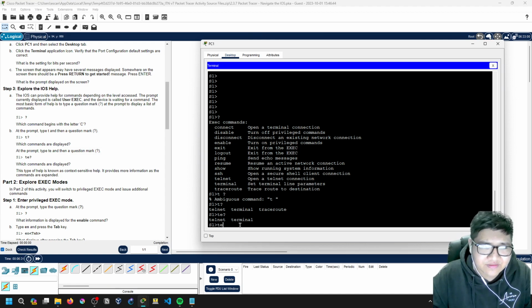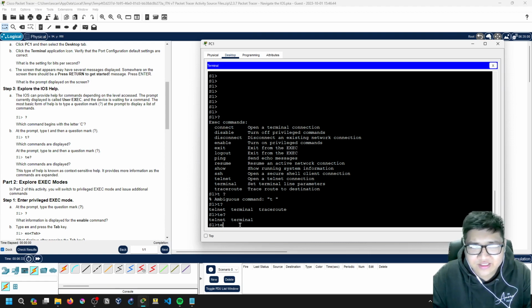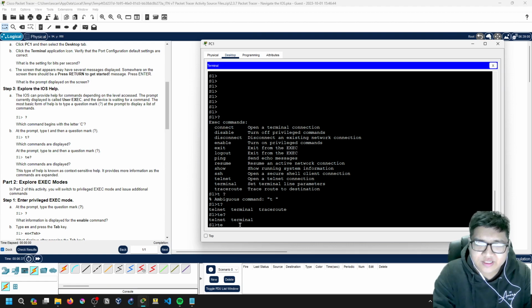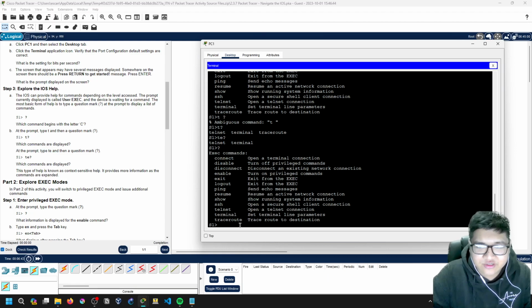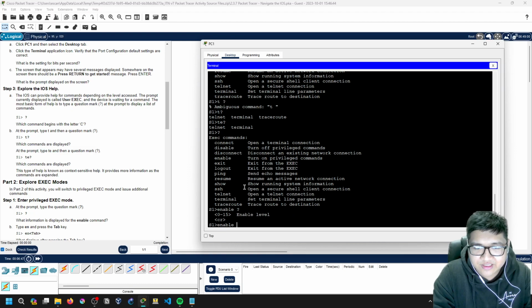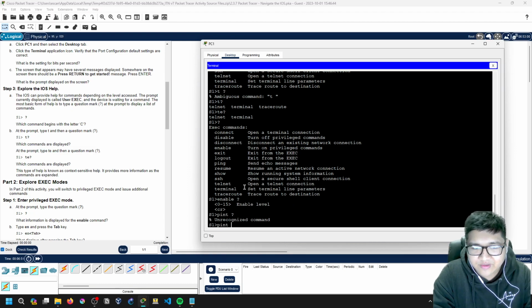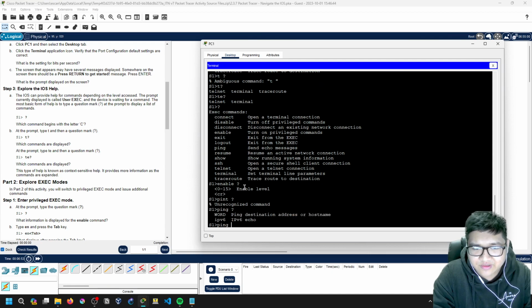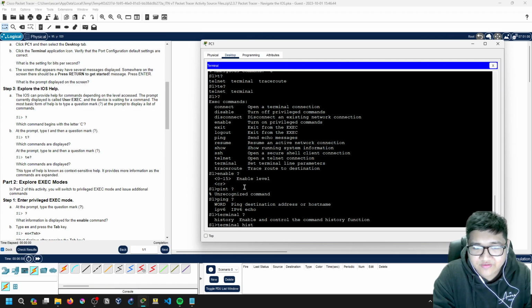Basically, what the question mark command does is it's like a help. It's basically to help you out, know what the commands are. If you just do the question mark, it'll show you all the things that you need to do. For example, you do enable, then a question mark, it'll show you more. You do a ping, it'll show you more. See, word, IPv6. You do terminal, there you go. You can even see the history.